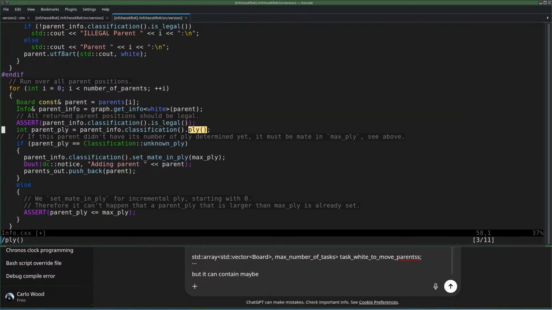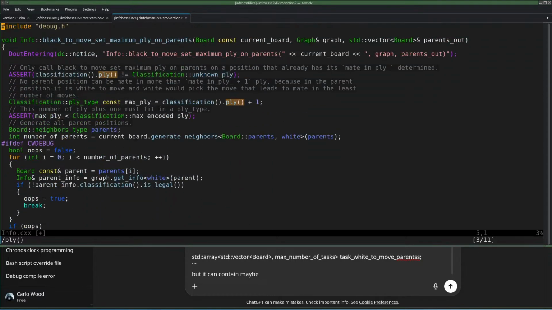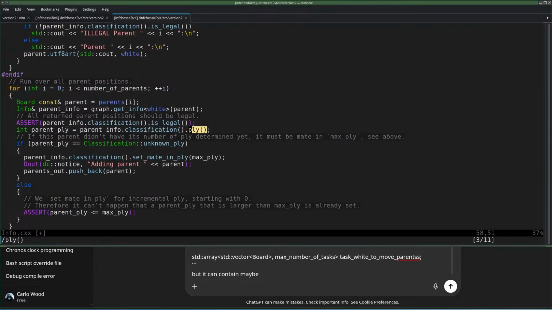What function are we in now? I don't know. Let's scroll up again. Oh, still in the info block to move. But like I argued before, this particular info object should be only accessed by one thread at all, which means that any call to classification. Oh, this is on the parent. Okay.